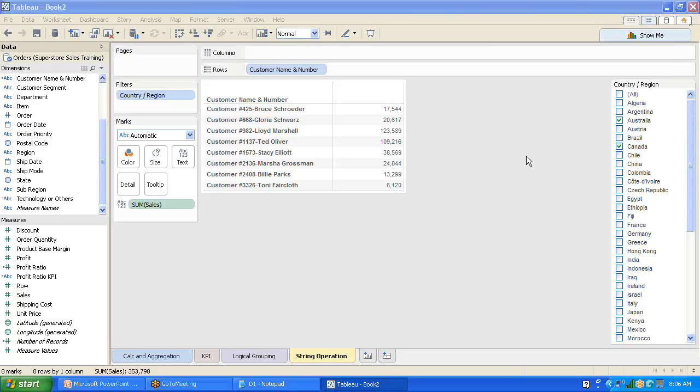Right. So we talked about how to create a string operator, how we can concatenate the text type, string data type, to a numeric data type, and how you can convert a numeric to a string type by the str function. Then the plus operator will behave as a concatenation, and that's how we derived this calculated field called customer name and number. Right.